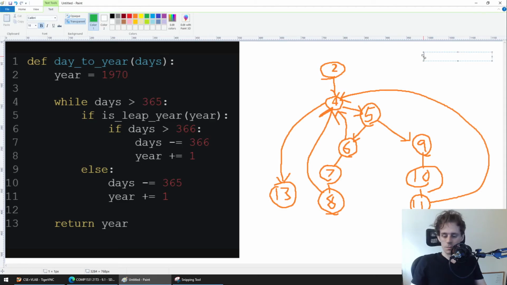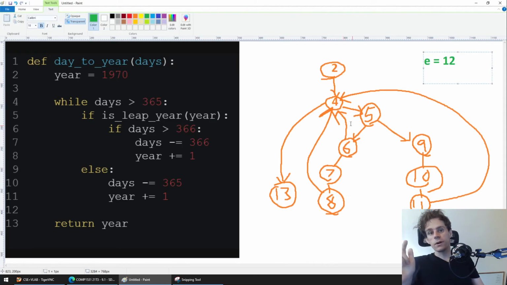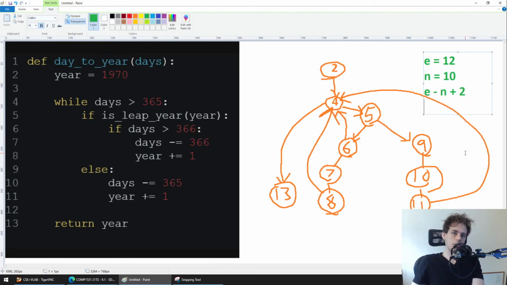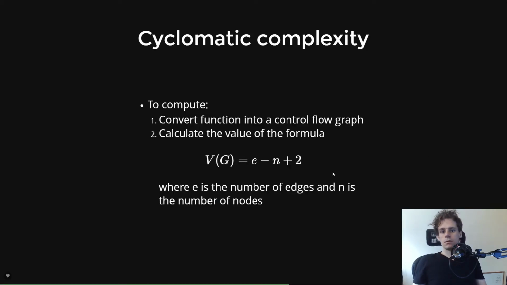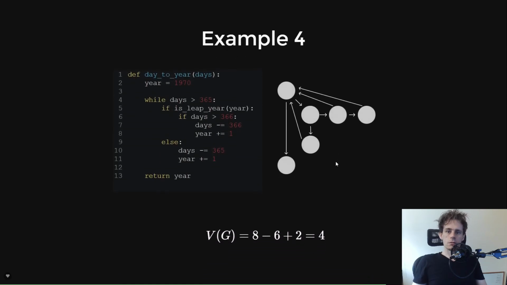I know I haven't arrowed some of these, I'm sorry. So edges is 12. How many nodes do we have? 1, 2, 3, 4, 5, 6, 7, 8, 9, 10. What's the formula? E minus N plus 2. So we got 12 minus 10 plus 2, which is 4. Did we get it right? I hope we got it right. 4. There you go. Exact same answer.